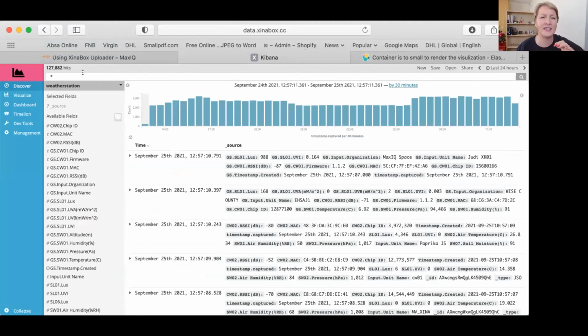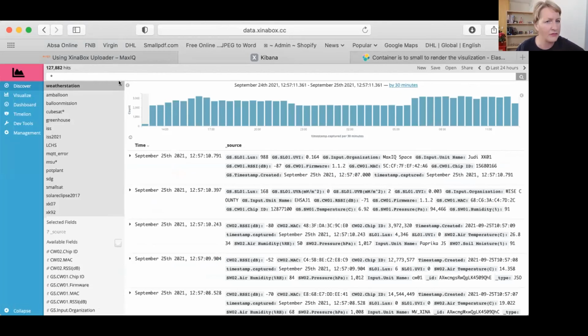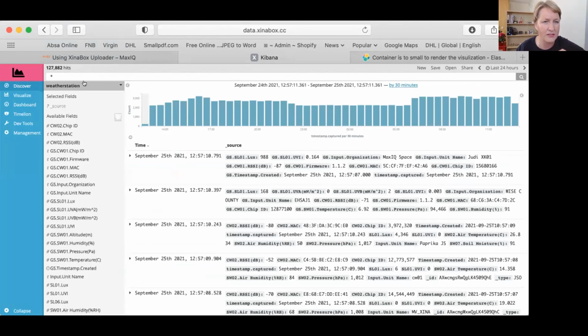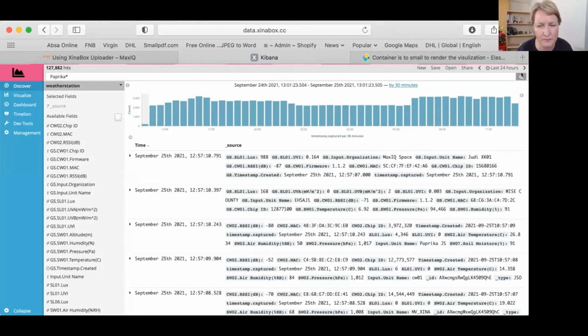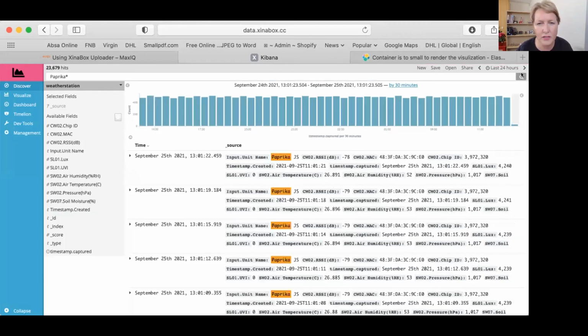Okay, so this is the very important part: whenever we go in to data.xinabox.cc, our landing page is always going to be Discover, and it's going to be the weather station index. Not any of these other indexes, but the weather station index. So I'm going to search for one of my kits. I know that I've got one called Paprika, and I'm going to search, and there it is.